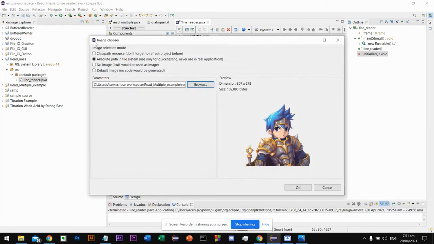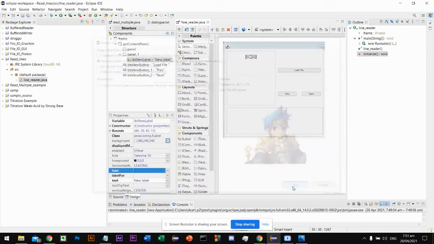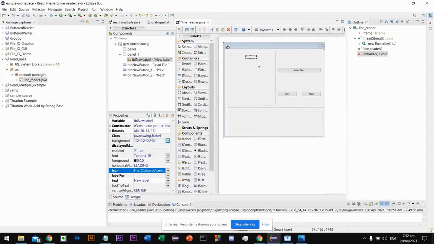Please note that selecting the absolute path is only for testing, like for this demonstration. If you want to create this in your project, please select this class path right here. I have not saved this image in the project folder, so I'm going to select absolute path. I'm going to select OK, and I should be able to see my image here in this particular label. Sometimes you have to adjust the size of our label, rather, to display the image. So I'm just going to adjust this right here.